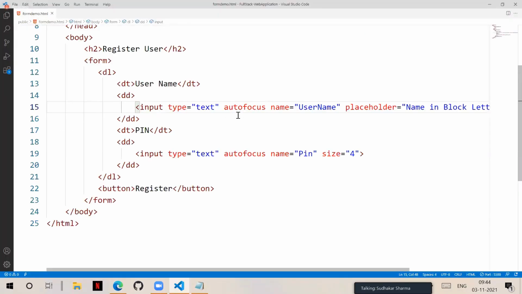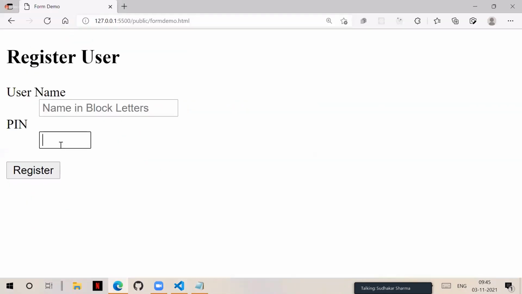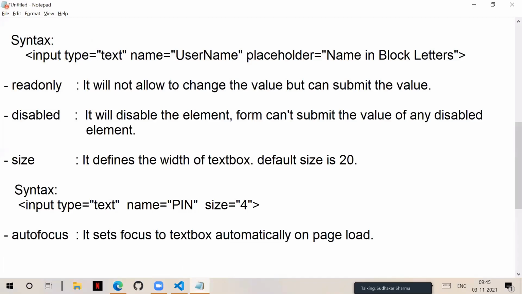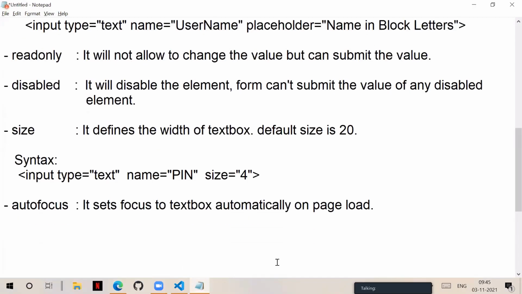You cannot give autofocus to multiple elements. Autofocus can be set to only one element. Even if you give it to multiple elements, it will apply only to the first element. So better always give autofocus to only one element, so that the cursor focus automatically goes there. So that is autofocus, another option.